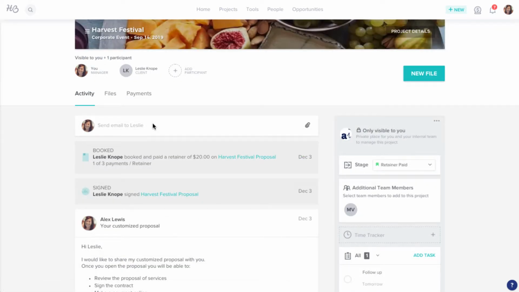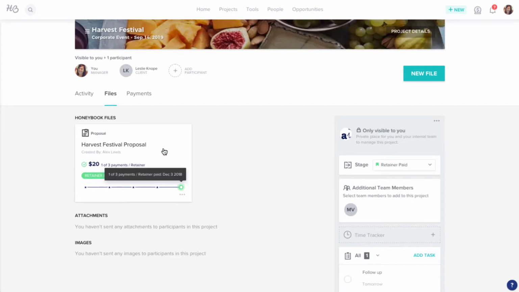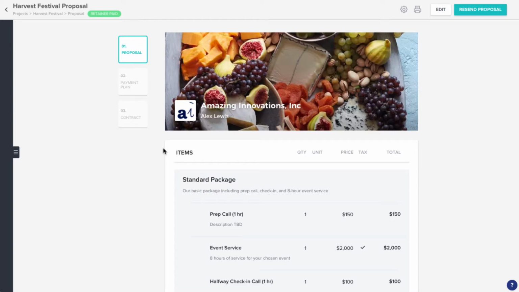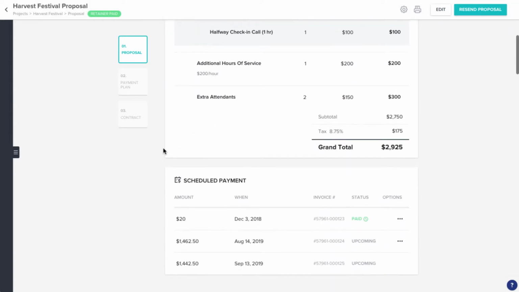Once you're in the project, click on the Files tab and find the file containing the payment you'd like to edit. Click the file to open, then head down to the Payment Plan section. Find the payment you'll be editing and click the three-dot icon.